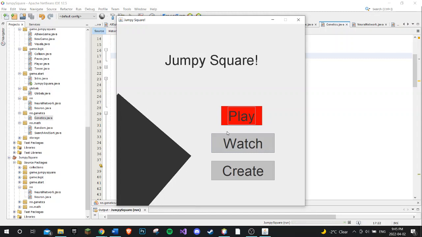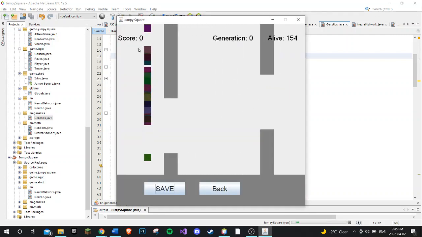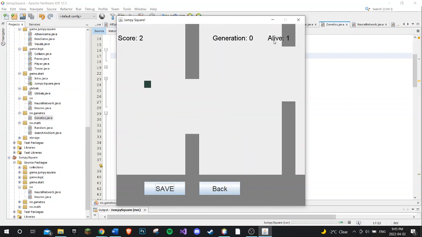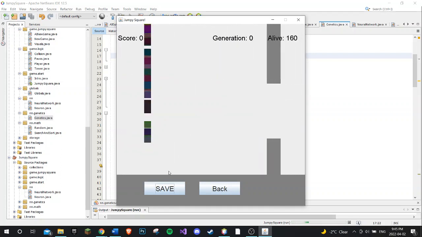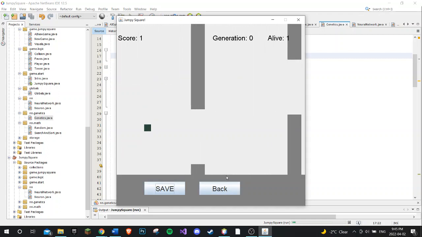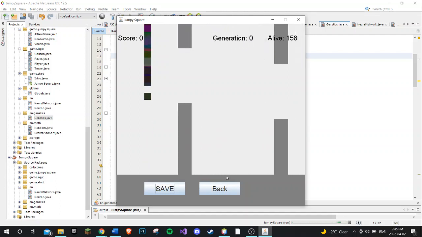The next thing that I want to go into is the create option. So right now there's a lot going on. At the top here, I have a score, a generation, and it tells me how many of the population are alive. Down here, I have a save and back button. The entire idea of create is to train your own AI and then save it.